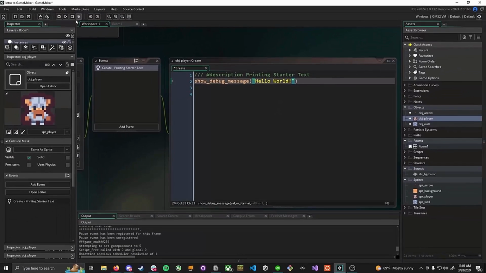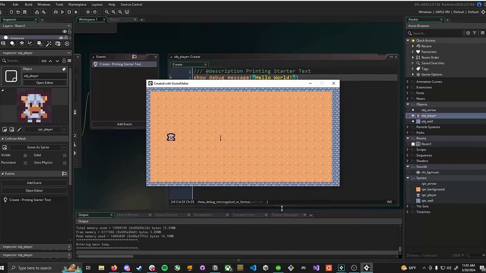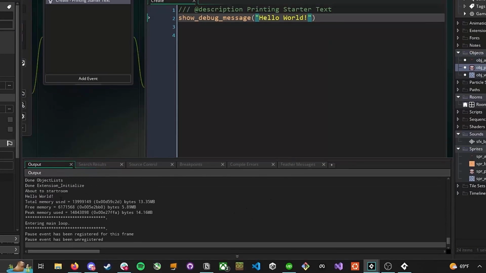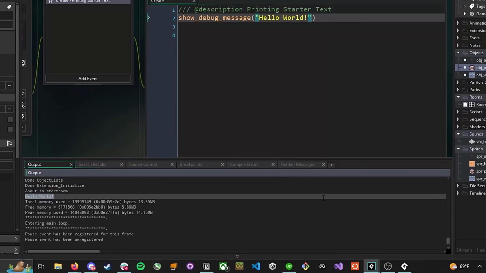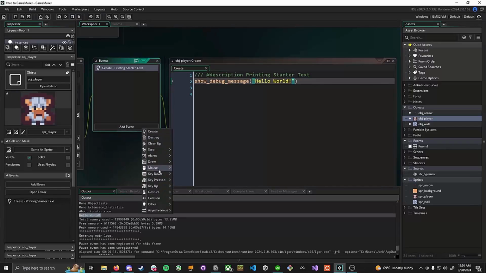And then when we run our game by pressing this button up here at the top or pressing F5 on your keyboard, we can see in our output window down here the phrase hello world. Ta-da! That was your first line of functional code in GameMaker. Now we are going to also use our code to reinforce what we learned last time about the difference between key down, key pressed, and key up.